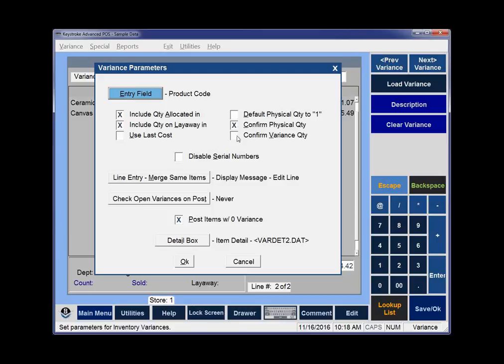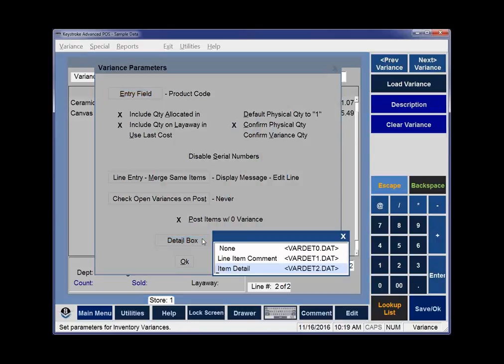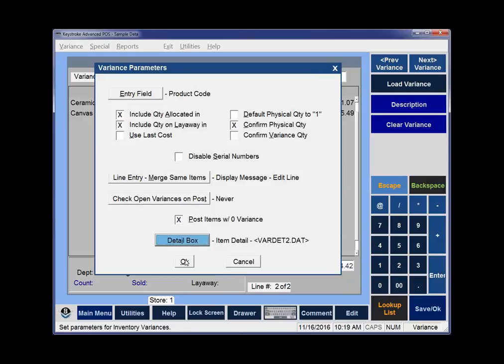You can confirm the physical quantity or the variance quantity. That's up to you. Disabling serial numbers. You're merging same lines and checking open variances on post. All these we described, I described a little bit earlier. And whether or not you want to post items with zero variance. Like a lot of our modules in Keystroke, there is a detail box. There's a couple of things available here, and these are customizable if you choose to do so.